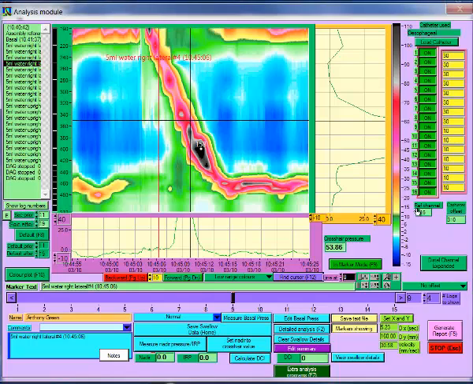If you loaded the wrong manometric catheter at the time you acquired the data, this can be changed by clicking on Load Catheter.